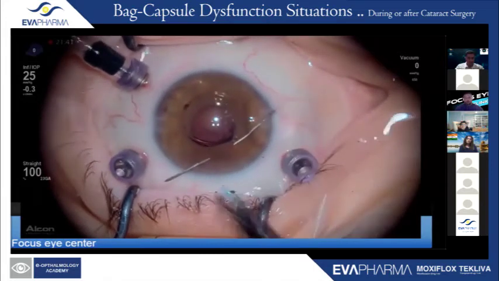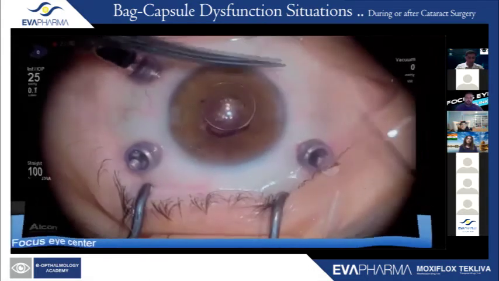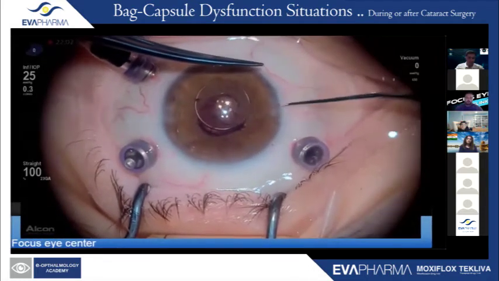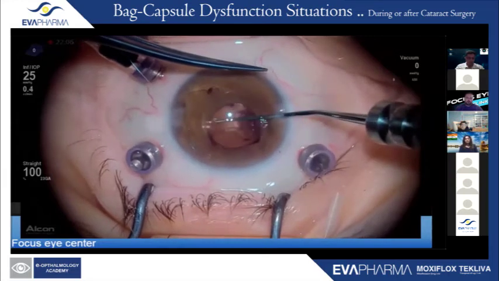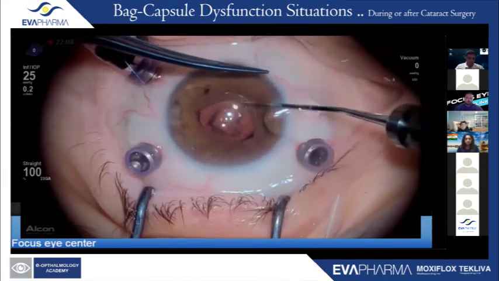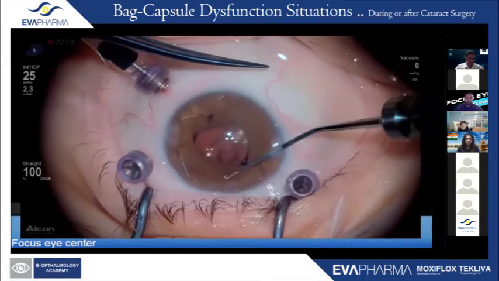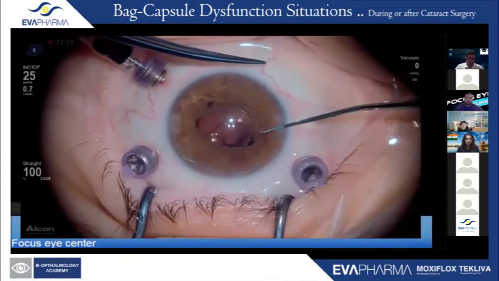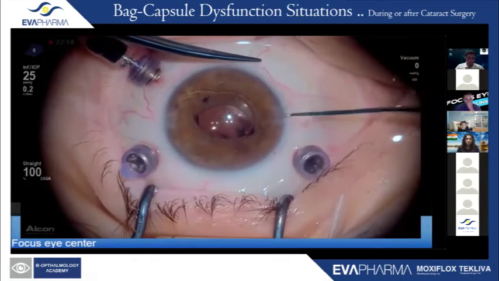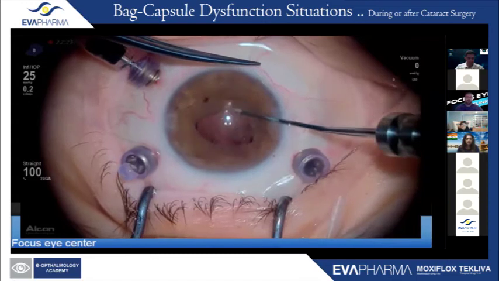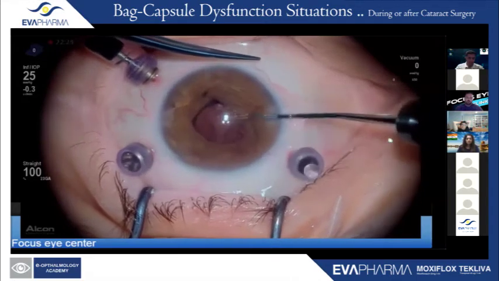Again, the Siepser sliding knot technique. Again, the horizontal hook. I like to introduce the optic now behind the iris because I know that I have caught with the suture the lower haptic, which is behind the iris, and that way the optic will center the IOL according to the iris center.